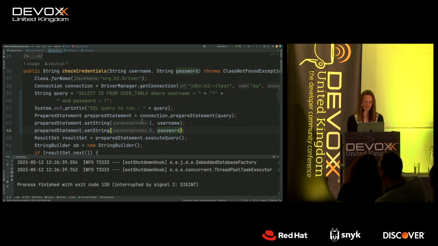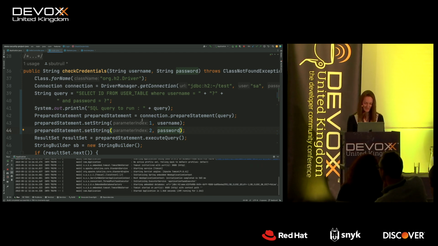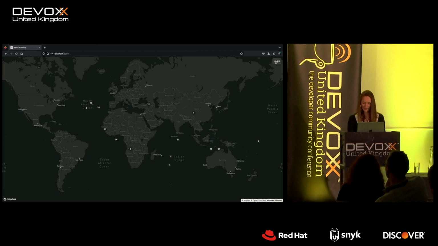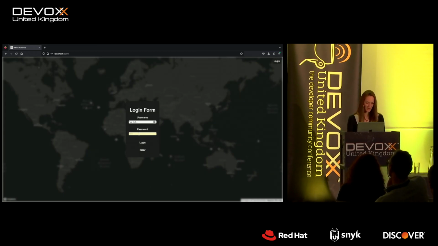Hope it's not too long, because I've seen a lot of people during this conference having time issues. And now if I log out and I try to log in again with the same payload, now I get this error, because actually the issue is fixed. It means that now it's not going to try and interpret my parameter as part of the query.